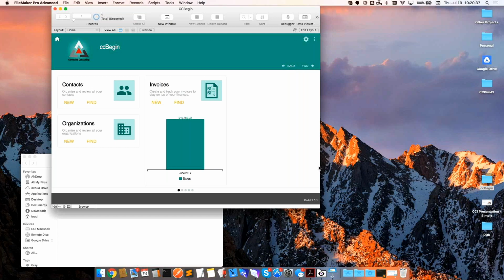FileMaker Chuck Norris Max integration. There you go. We were just looking around for APIs.